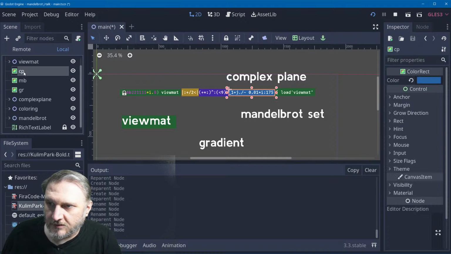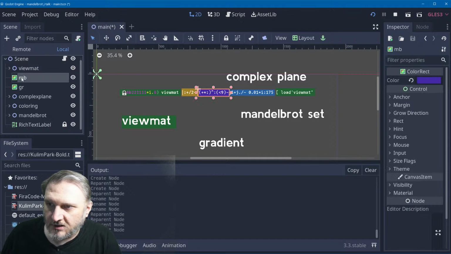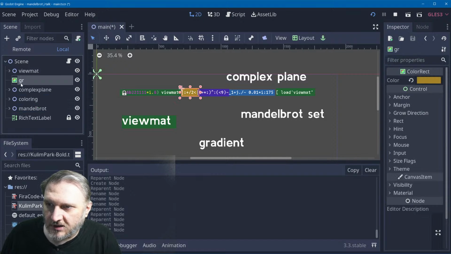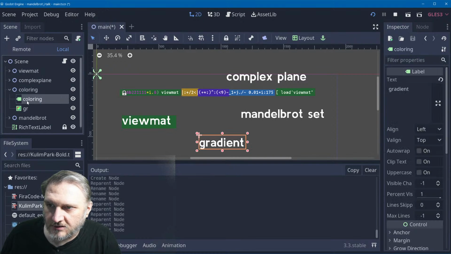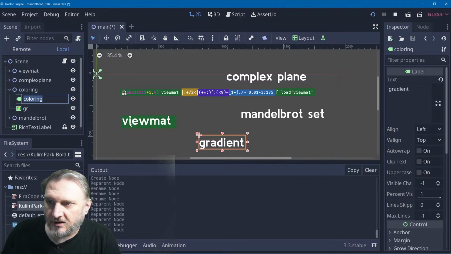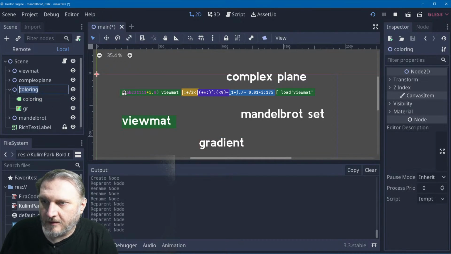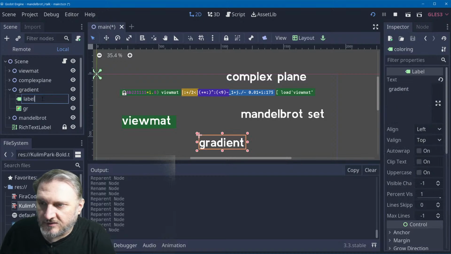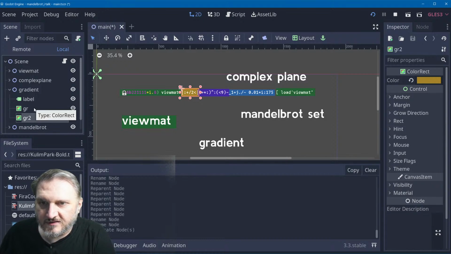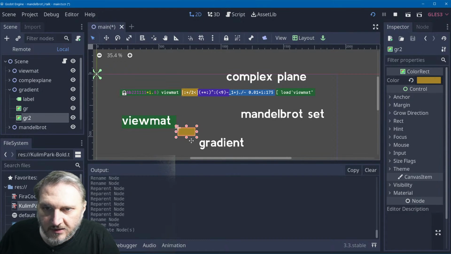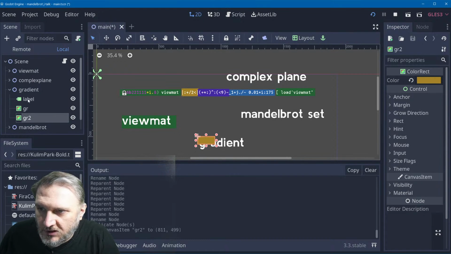All right. So complex plane goes into complex plane. Mandelbrot goes into Mandelbrot, and gradient goes into coloring. I call it gradient. The redundant, so it's hot label. Okay, so then now we'll duplicate this and put that here, and again move that to.